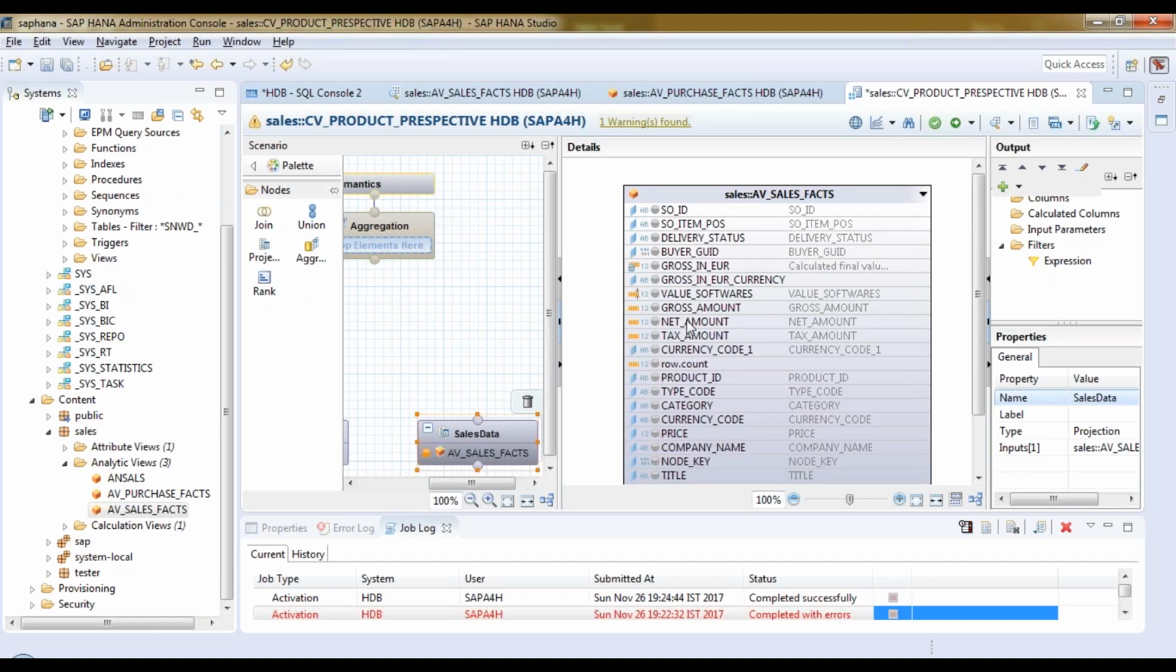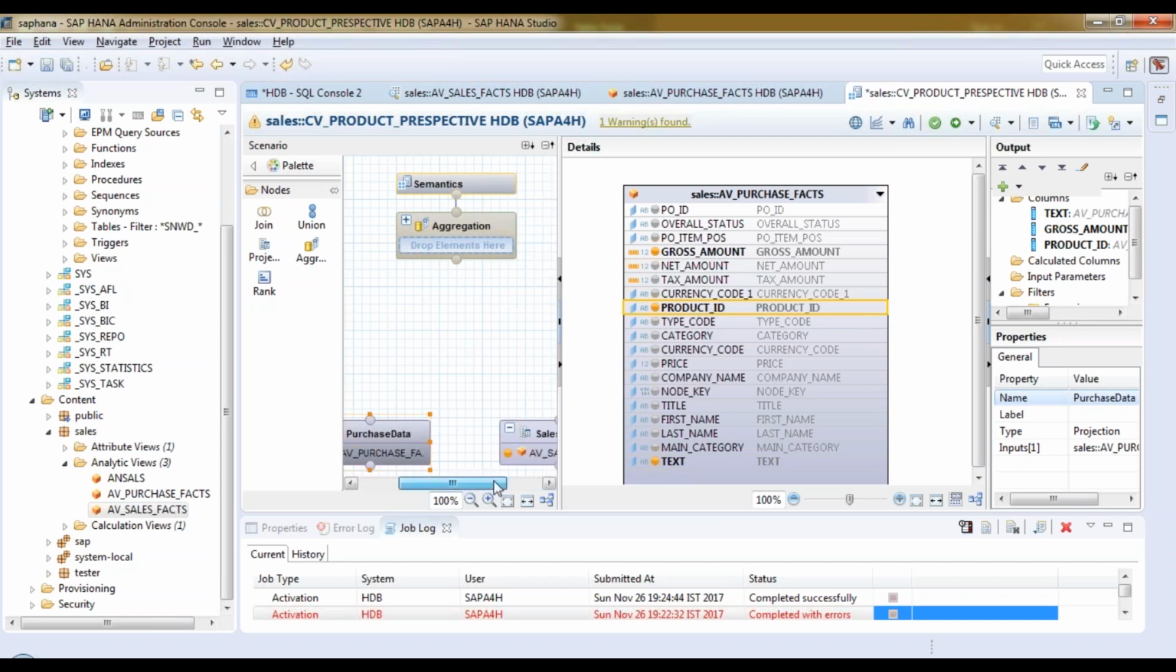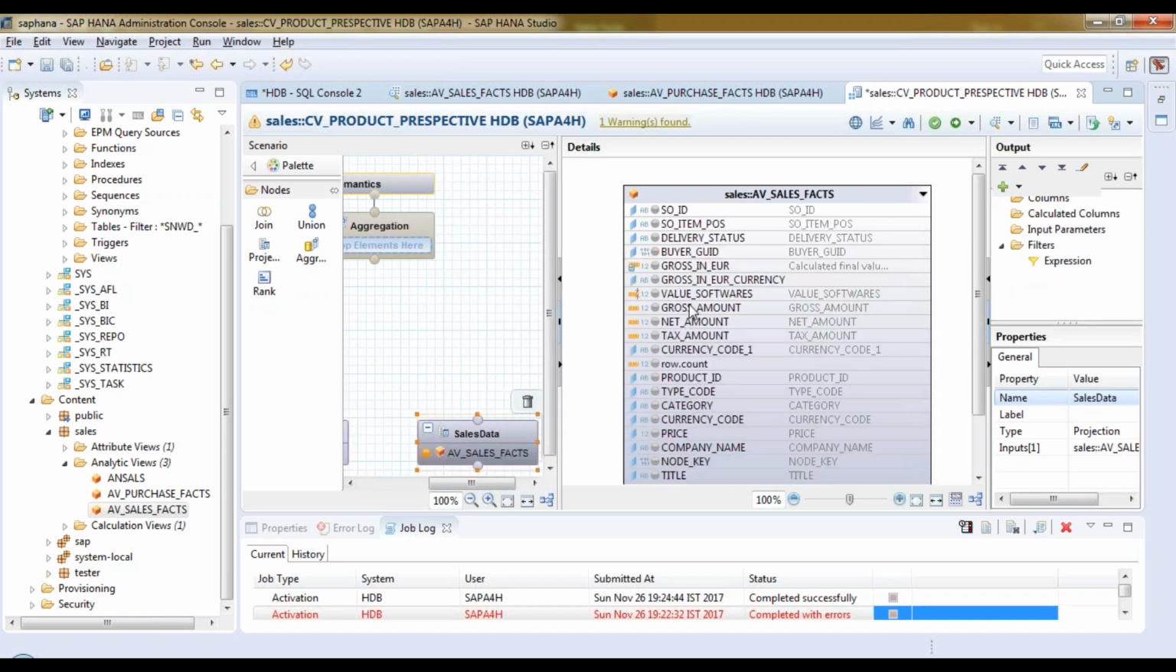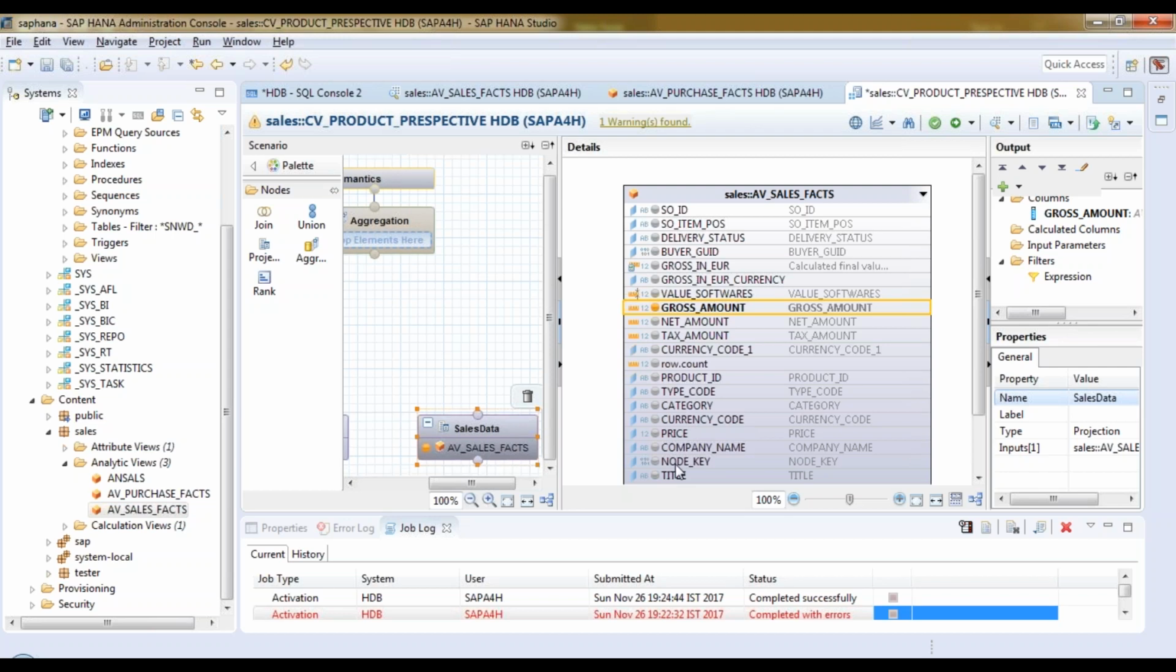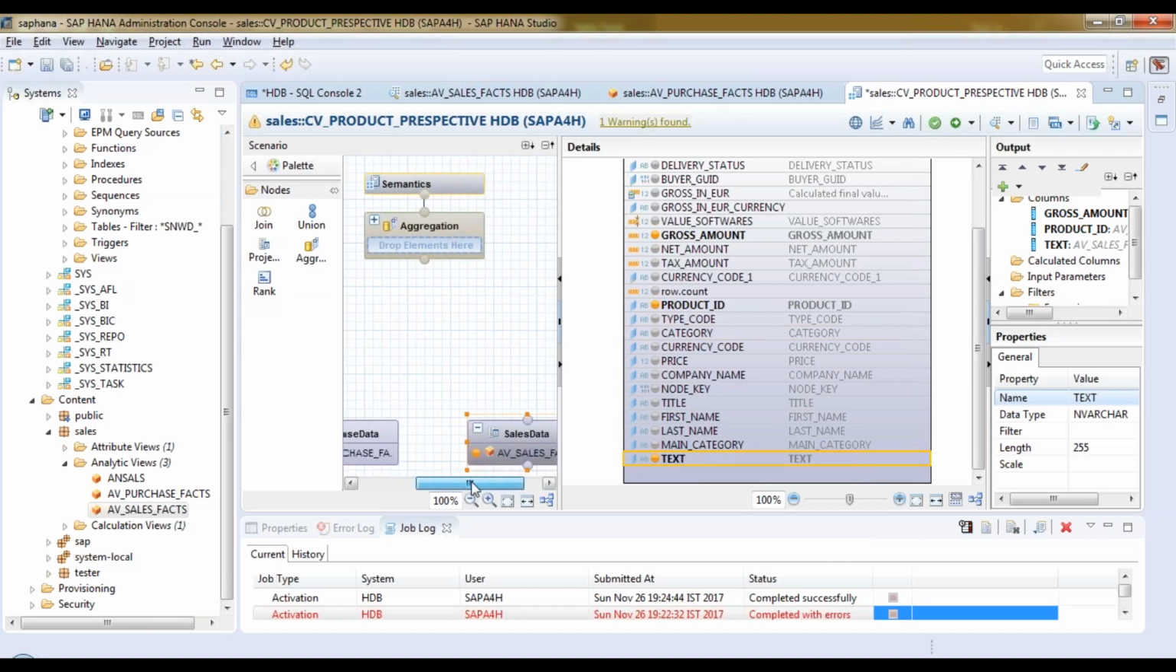Same thing I will do. I will expose from this my product text, and it's always better we also expose the product ID, because that has less data. It's not a big column. To participate in the join, I'll use product ID. And then here also the gross amount, the product ID and the product text. I want product ID and then product text. I will just add these three. So these two are my projections.